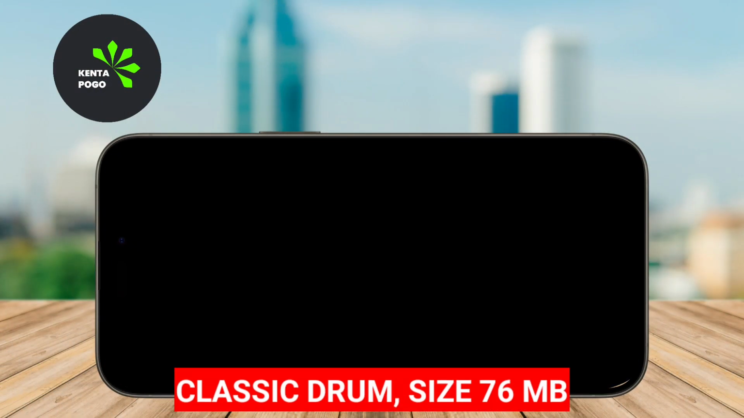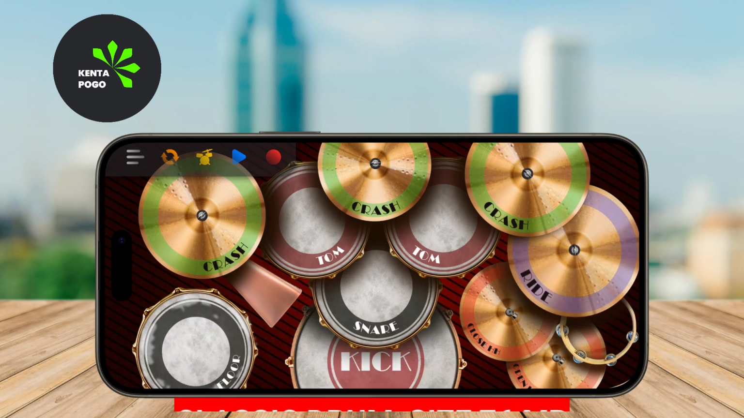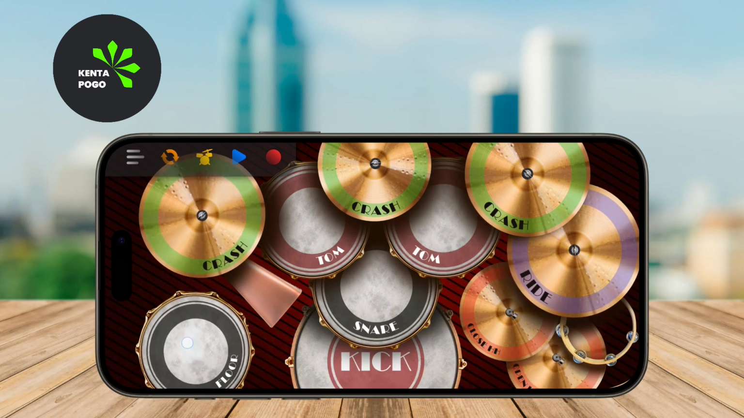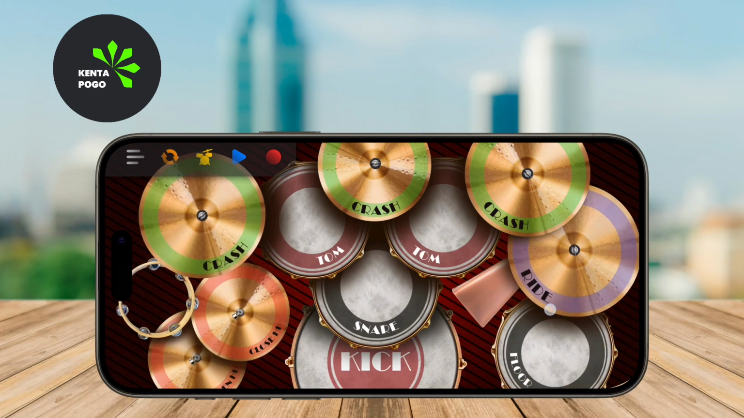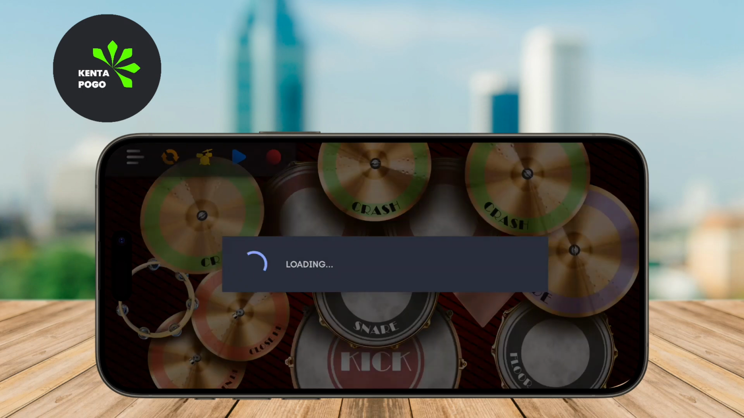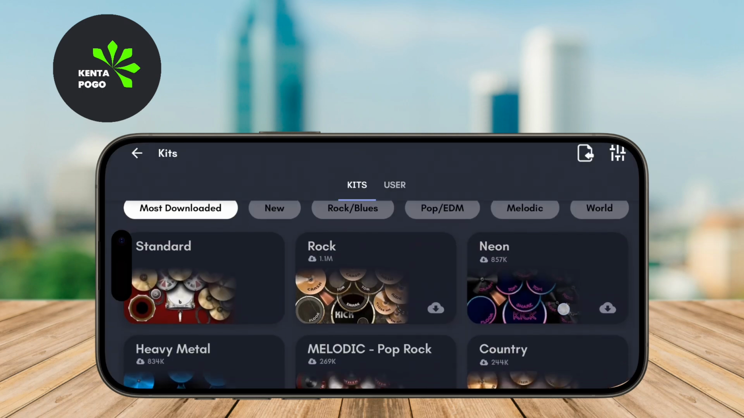Classic Drum. Classic Drum is crafted to give users an authentic drumming experience, closely mimicking a real drum set. It presents a diverse range of drum kits and percussion instruments, allowing for a personalized playing experience.